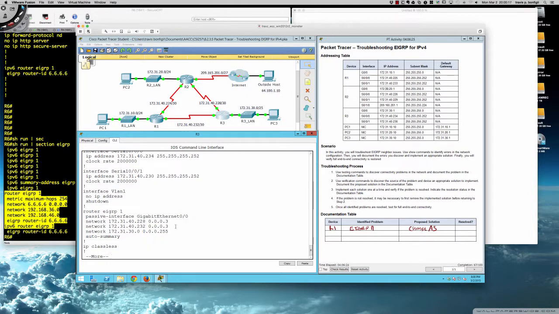So here we go. Let's take a look, see what we've got here. So I've got the first network statement. Well, actually, we've got the passive interface statement out the gig 0/0 LAN interface, which is what we want. So now we have a network statement for the 172.31.40.228, and that's correct, /30. And then we have the 172.31.40.232, and that's correct, over to router 1, /30. And then I've got the 172.31.30 for my LAN interface to advertise that.